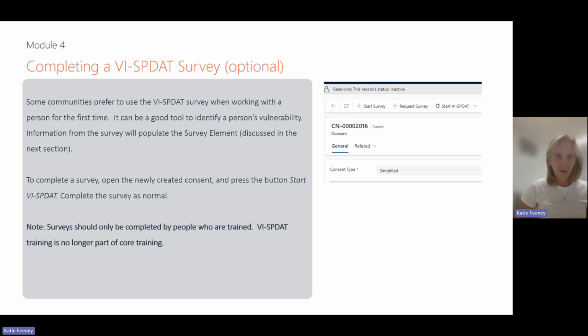The VI-SPDAT is optional on this version of the by name list. Some communities like to use a VI-SPDAT survey when working with a person for the first time, and it can be really good to identify someone's vulnerability and to help with that triage process.